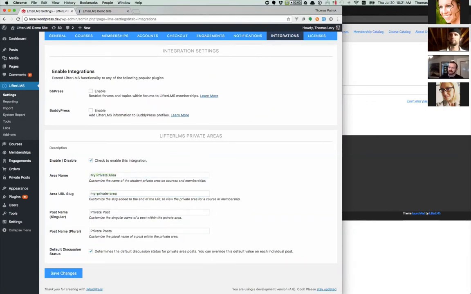The second set of features here is going to be your private posts. Private areas are made up of private posts. That's going to be the meat of the content. Again, think about it as a blog, but a private blog for one student about one course or membership. So we're calling those private posts. You can, again, choose to call them whatever you want. I don't know what you would call those in relation to office hours, but maybe you guys could think about that and let us know. Ultimately, it's up to you.